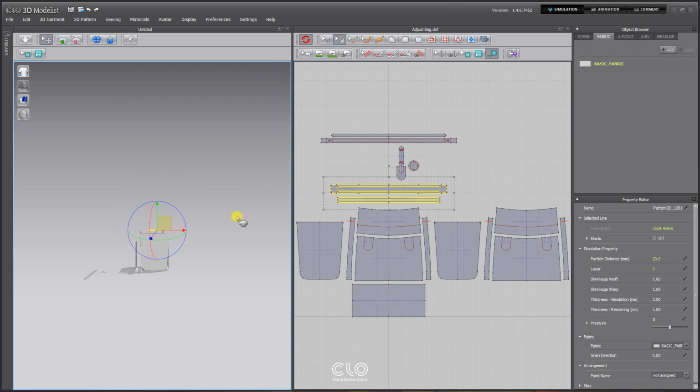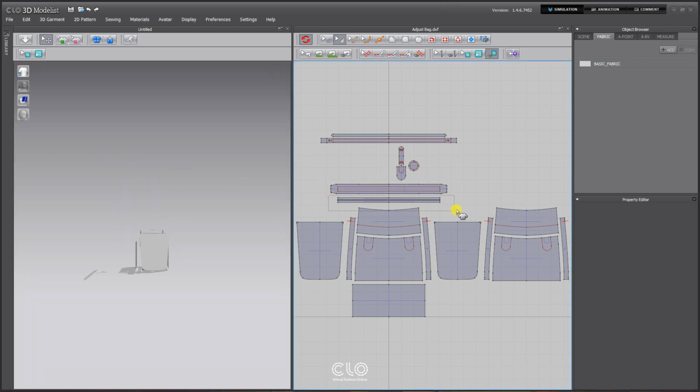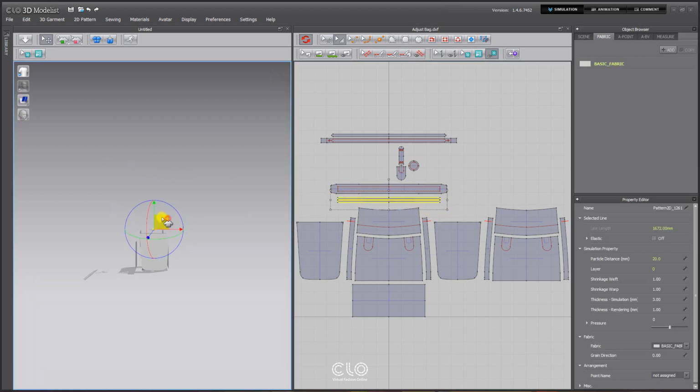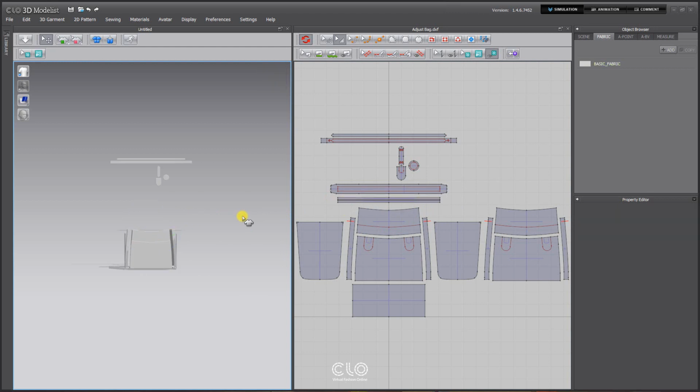In addition, select the zipper patterns and place them above the pattern that they will attach to. Once all the zipper patterns have been arranged, press the 2 key to return to the default camera view. The remaining patterns will be arranged once the overall silhouette of the bag has been simulated.